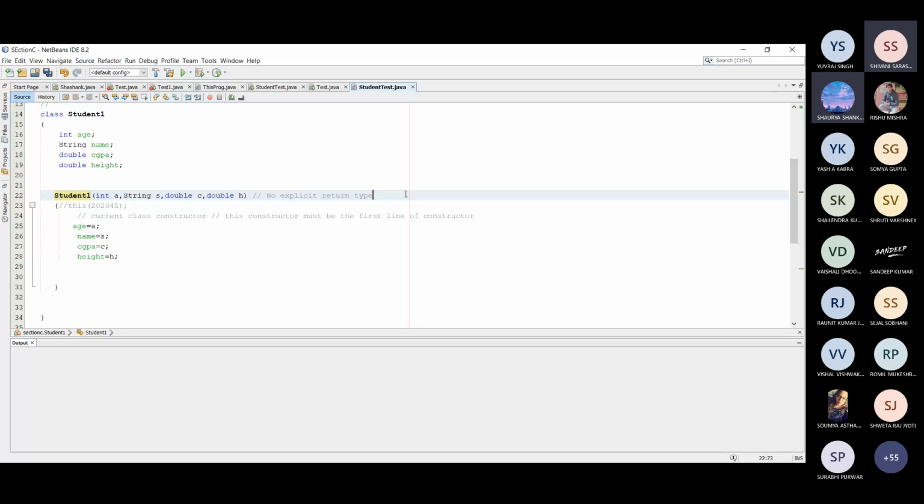What does a constructor actually return implicitly? Because in the constructor definition there is no explicit return type. Explicit means what the programmer writes himself. If I write here integer, void, float, any, if I write integer, then this is the explicit return type.